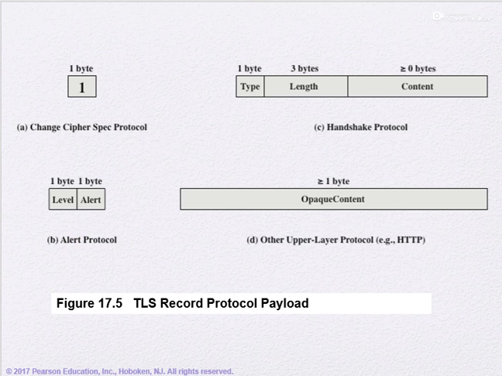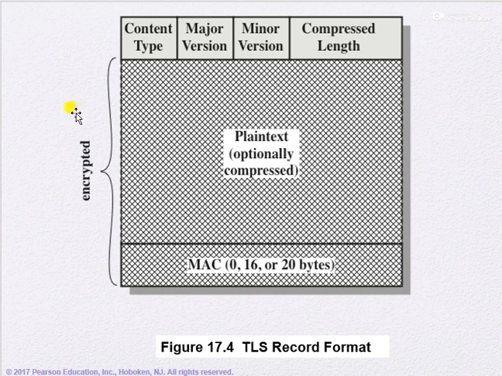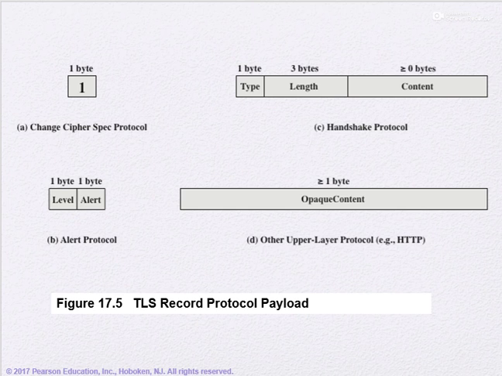The second type of payload that can be there with record protocol, like here we have a header record protocol, can be the alert protocol. The alert protocol is used to send TLS related alerts between the entities, and both entities send TLS related alerts to each other through the alert protocol. Alert messages are also compressed as well as encrypted. And then the third type of payload is the handshake protocol.